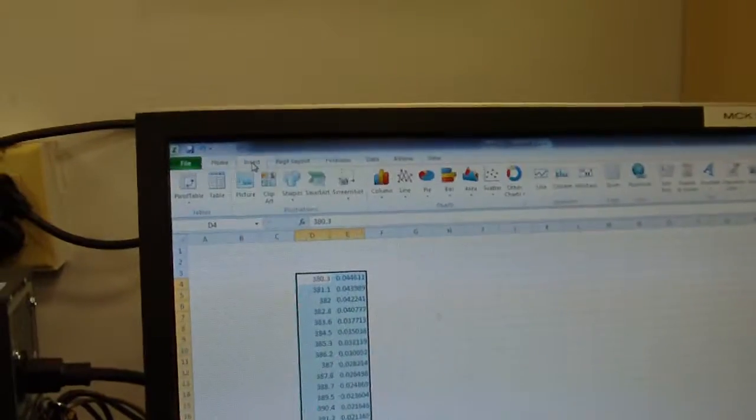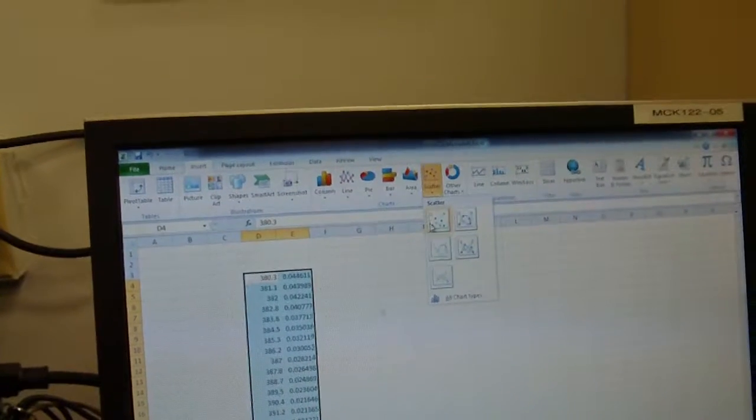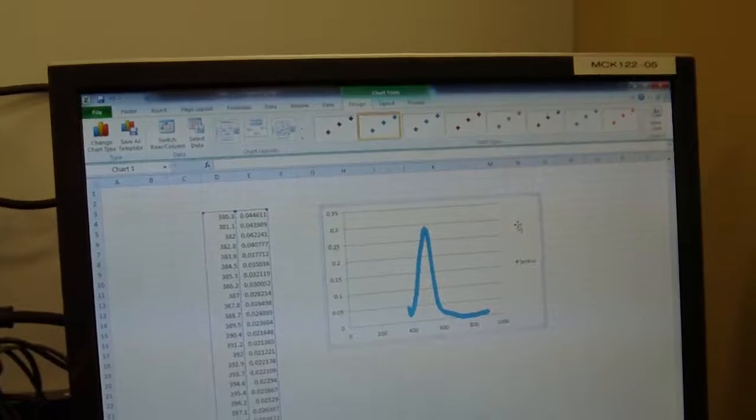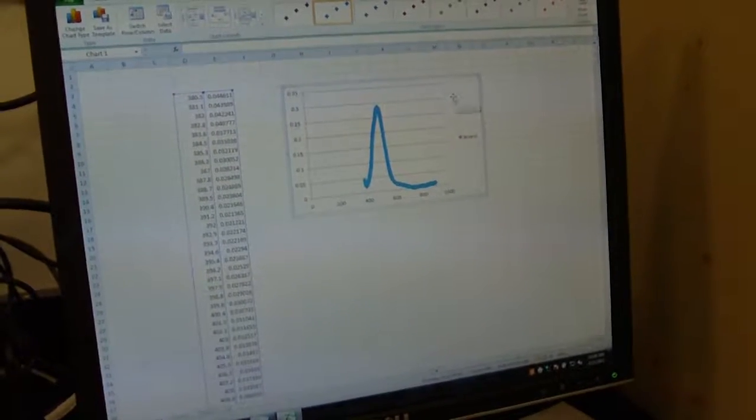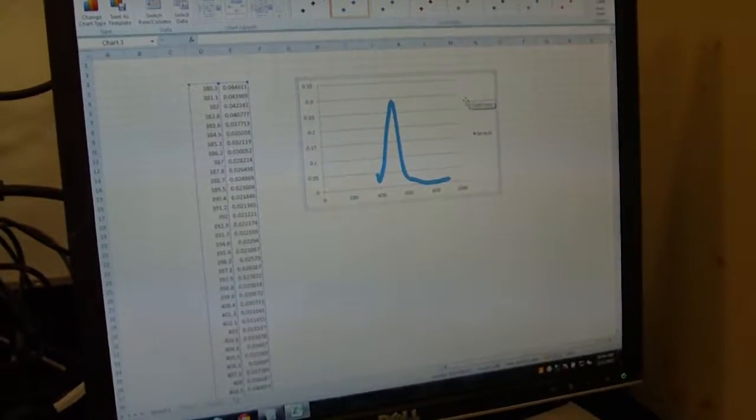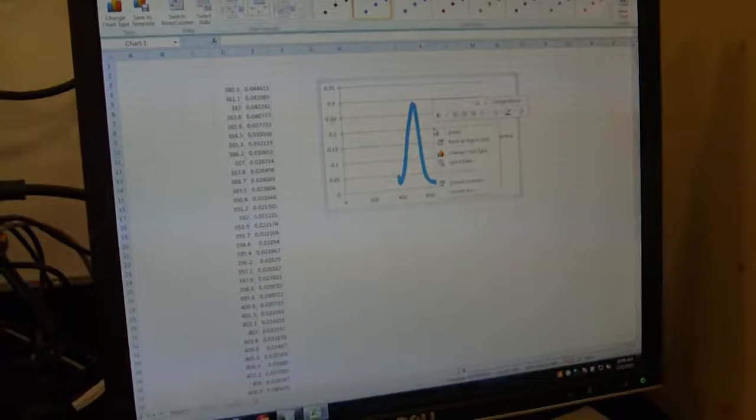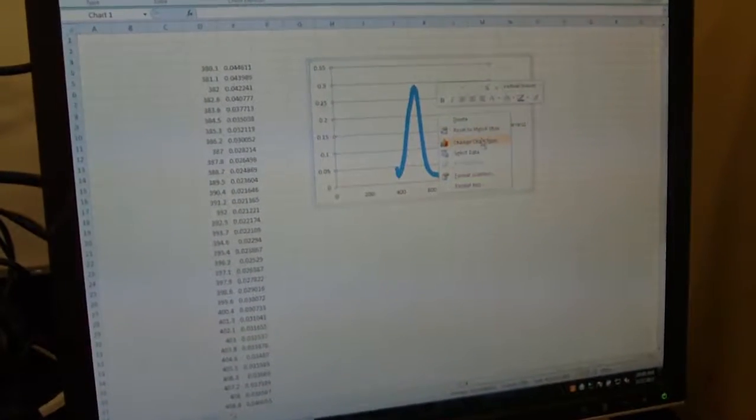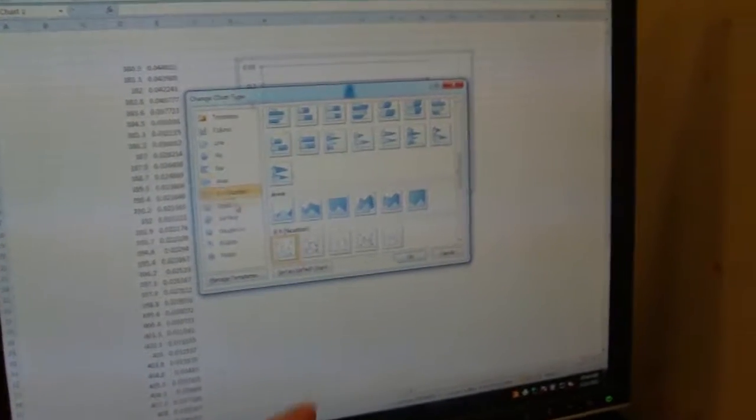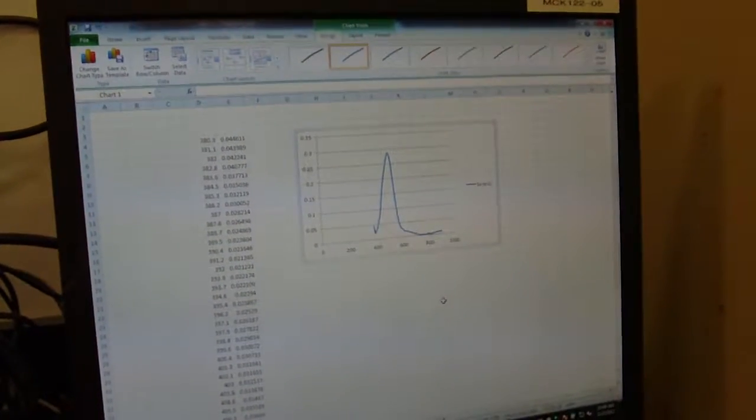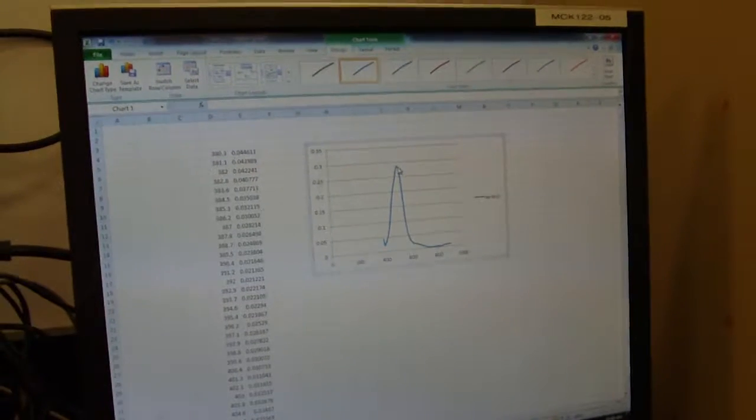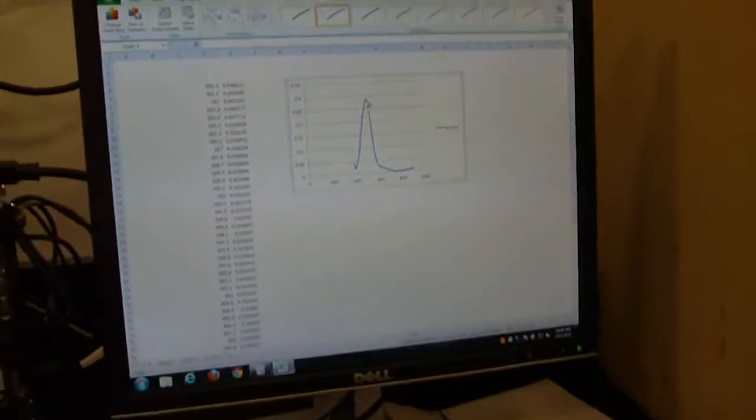Now we can make another graph. Looks like our spectra in Logger Pro. Okay, looks good. Let's right-click on that graph and change it from a scatter plot to a scatter line. Does that make sense? So right-click on there, change chart type, and then change it to this one here. There we go. What that does is make that line a little bit thinner so that when we overlap them, they'll look better. Okay? Sounds good.